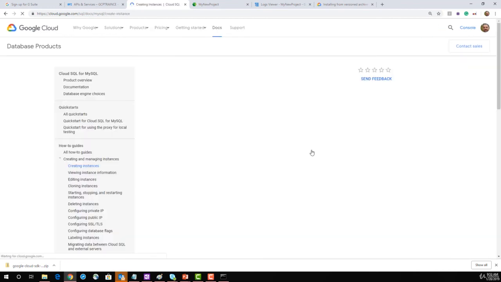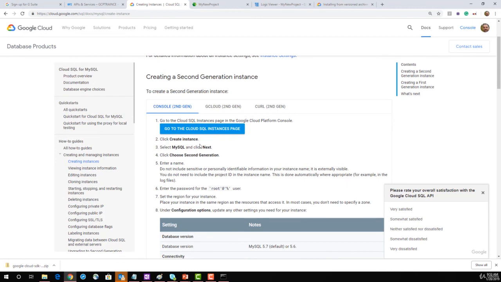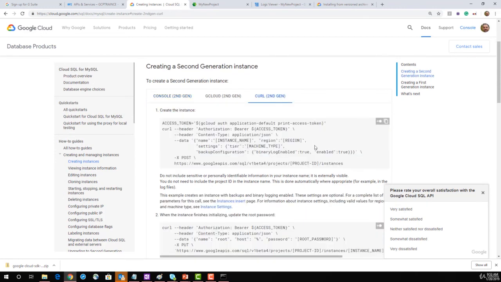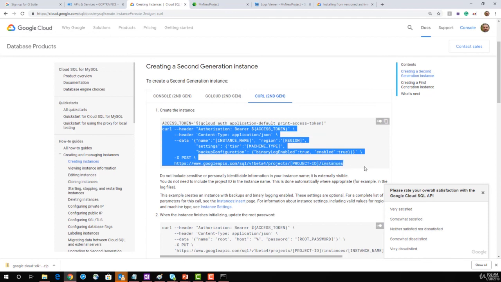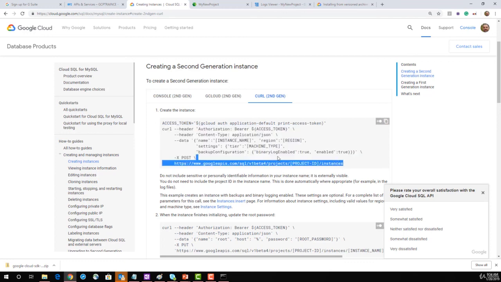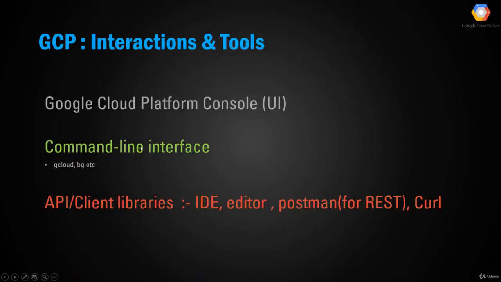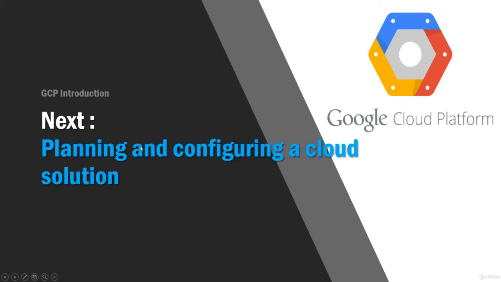Create an instance, SQL instance, right? Console and curl command, and this is an API. You have an access token, you need to get the access token first, and then this curl API will create an instance for you. And these are the parameters like name, instance name, region, which region you want to create in, settings, right? And then you can execute it. So just to give you high level thoughts and not in detail right now, because otherwise you will get bombarded with so many things.